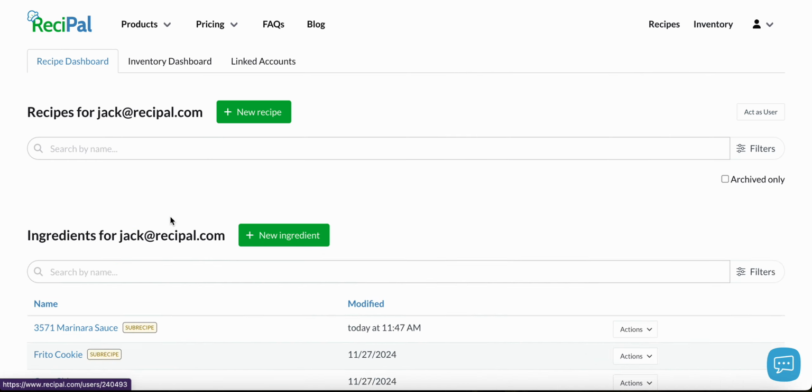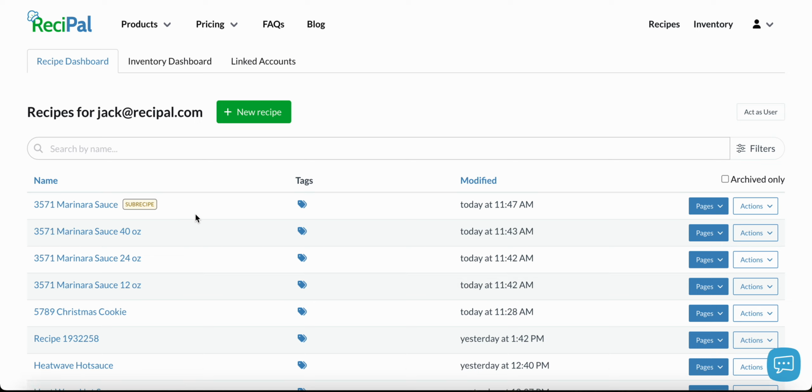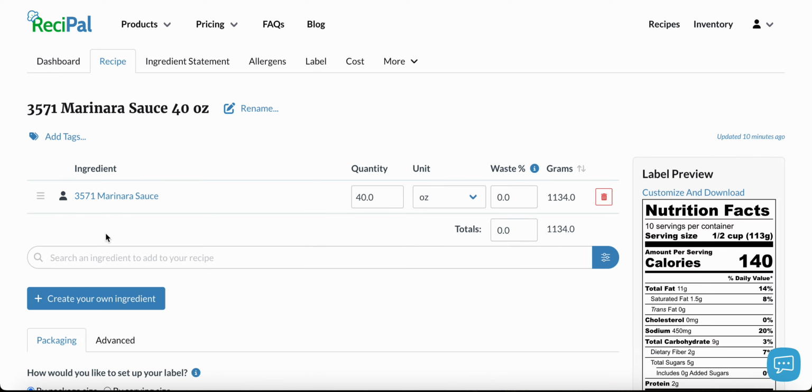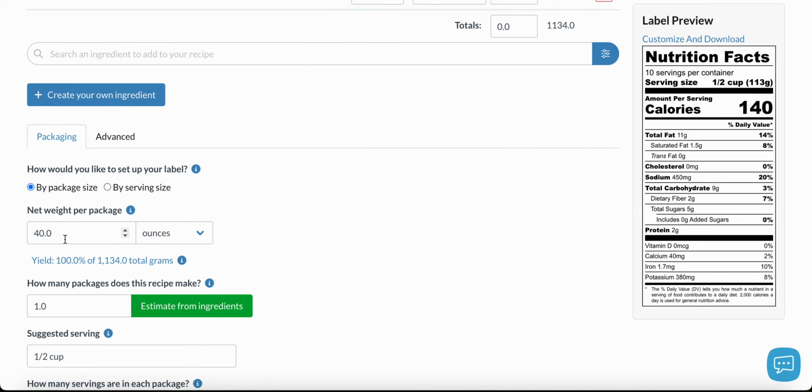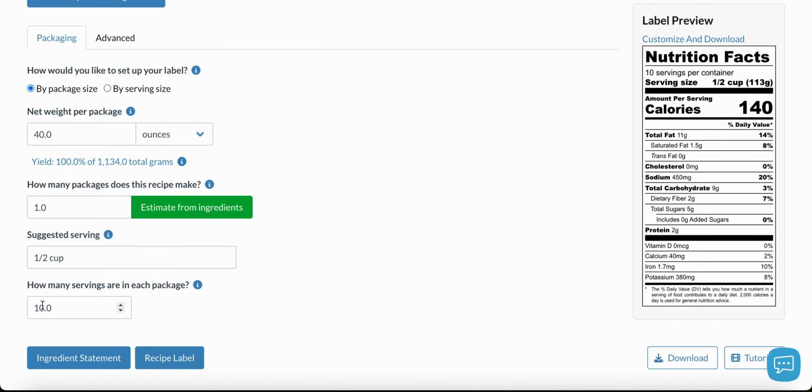And then I have three different ways that I sell this. I have a 40 ounce, a 24 ounce, and a 12 ounce. So if I go into any of these, the 40 ounce is just using that main recipe, which I turned into a sub recipe. It's using 40 ounces of it. It makes one package that's 40 ounces and has 10 servings.